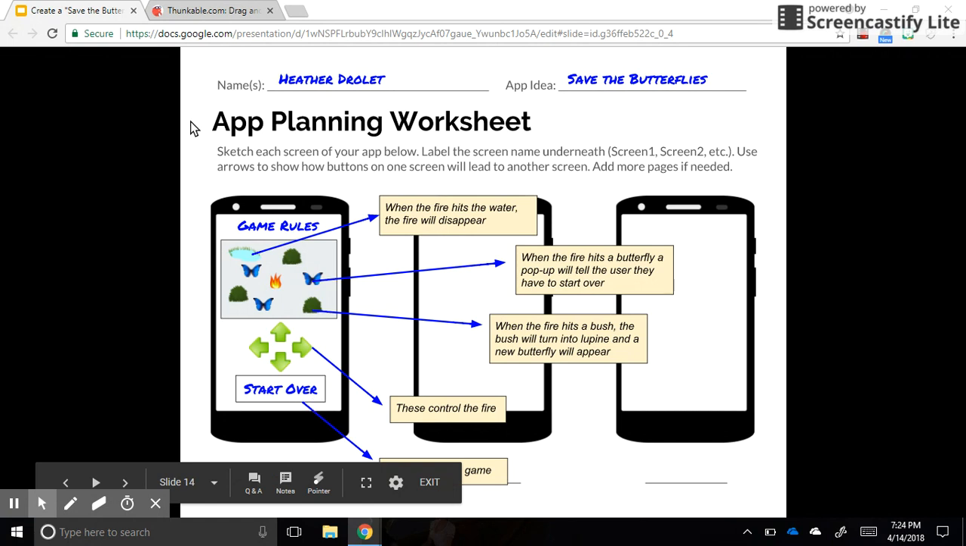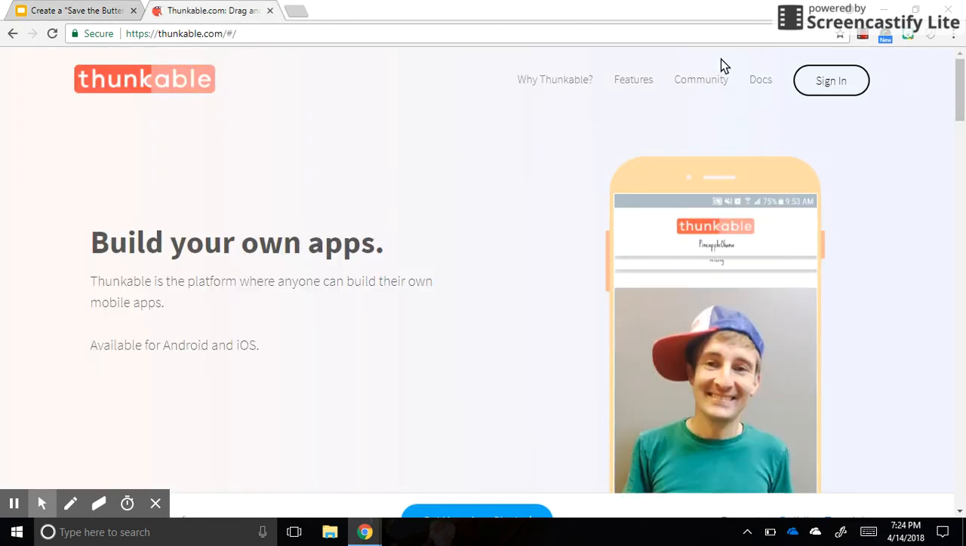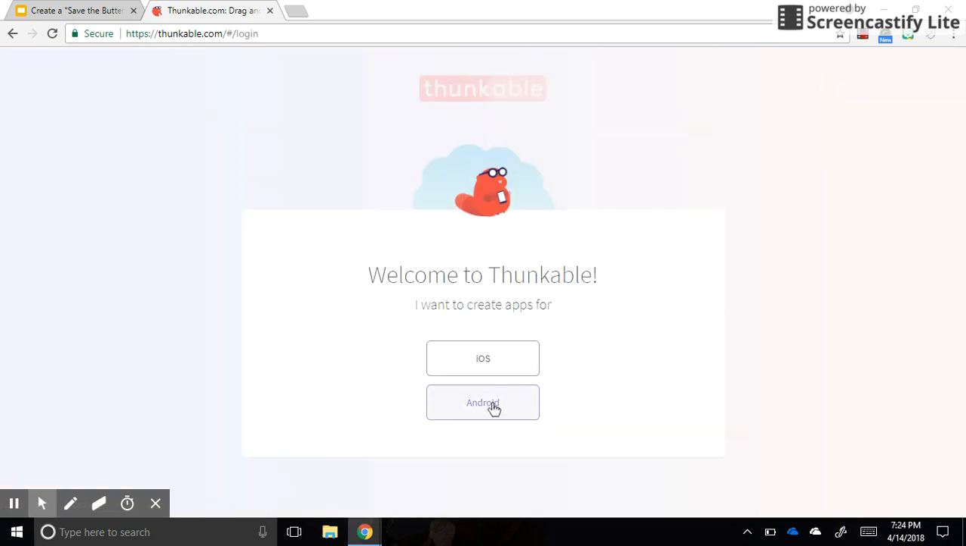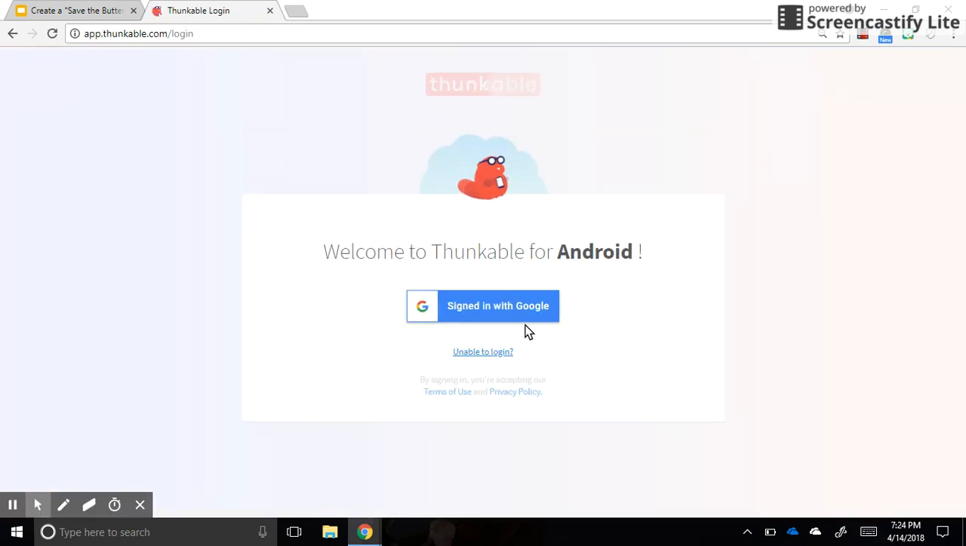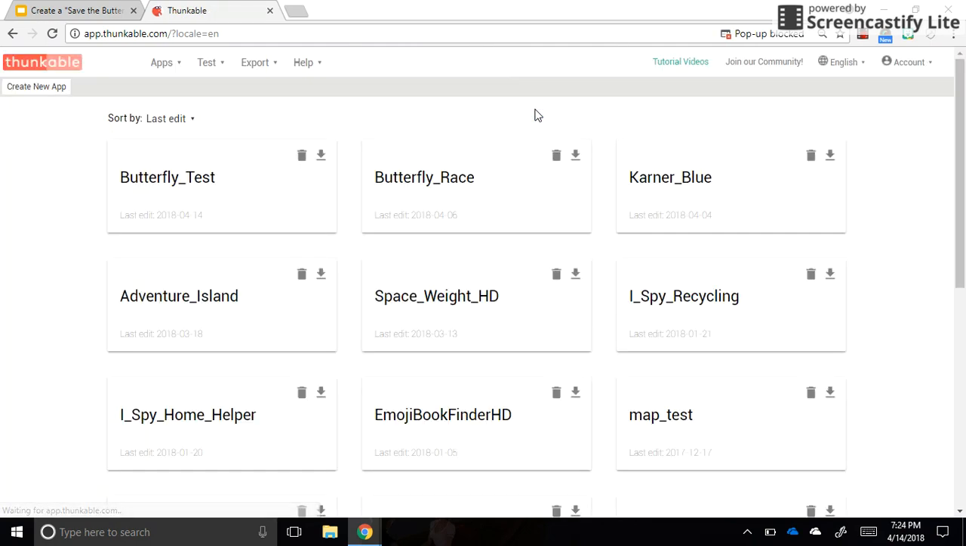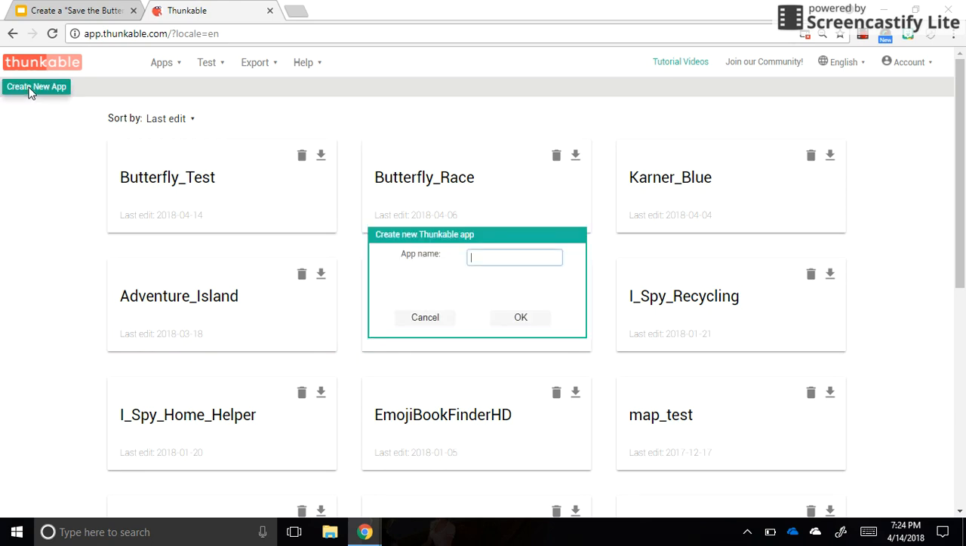So we're going to go ahead into Thunkable. We're going to thunkable.com and clicking sign in. We're making an Android app today, and you're going to sign in with Google. When you get to this part, I'm just going to say okay to that. We are going to click create new app. If there are other apps in the account that you're using, leave those alone and go into create new app.